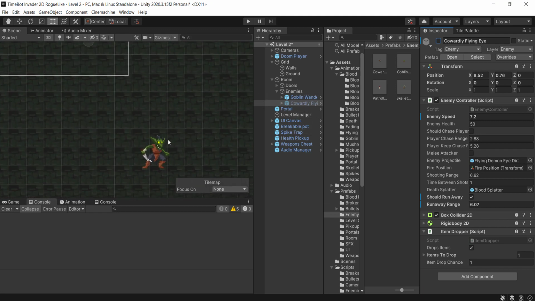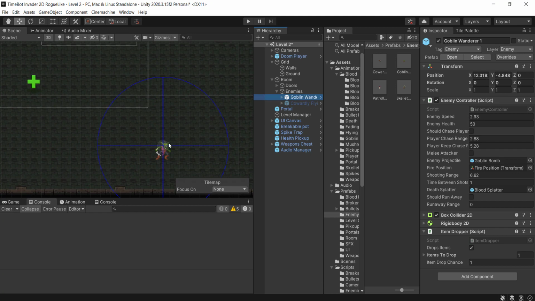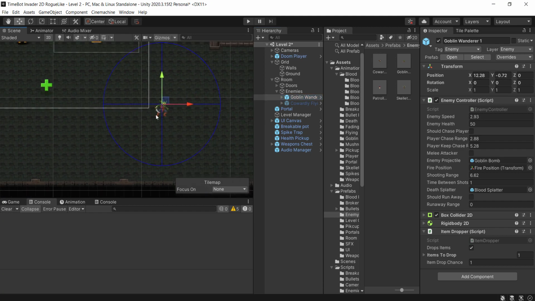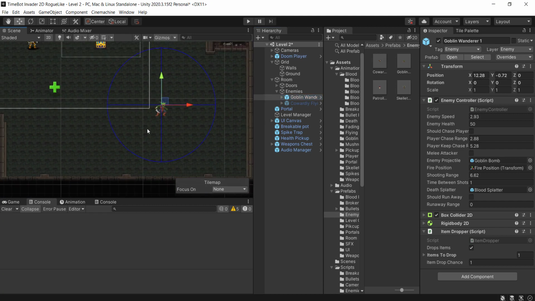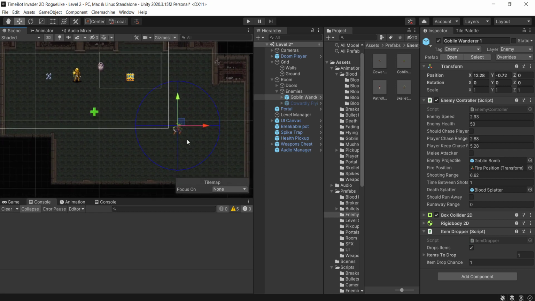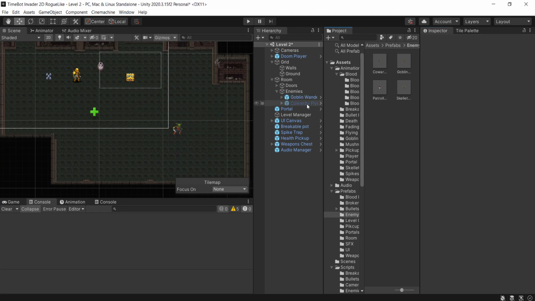So look at the goblin, how cool is he? So he runs around, he shoots people. I don't know with what, I don't know what he does actually. I think he throws a bomb or something. But anyways, he is going to be a wanderer. So let's go, and he's called the Goblin Wanderer 1. So let's make him the Goblin Wanderer. Apply the changes. Okay, so the name is still the same.